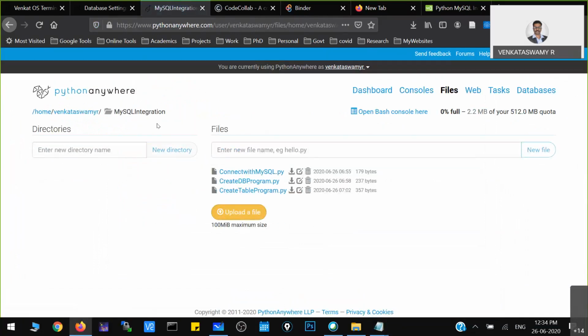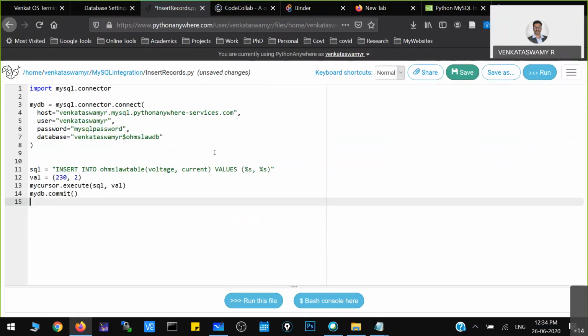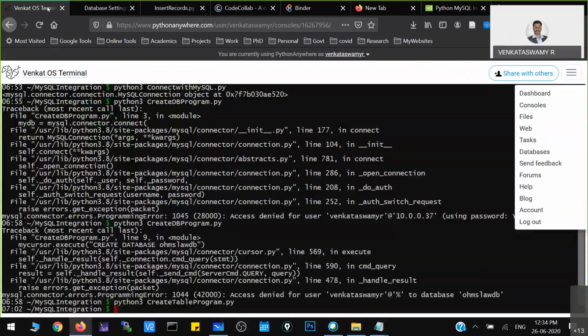So I'm just coming back to this particular thing. I'm creating one, this one. Insert record. Okay, insert_records.py. So this is the file that I created. I'm just pasting the code that I synthesized. Then what do you do? You save that particular file and just go back to your console.